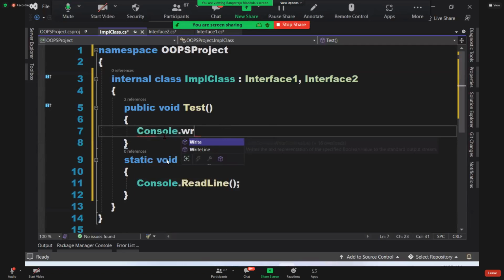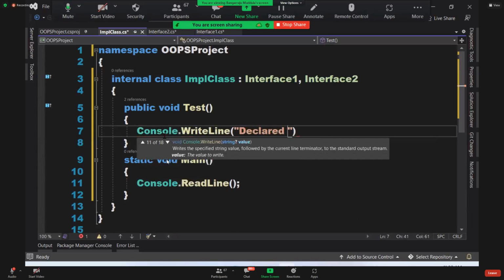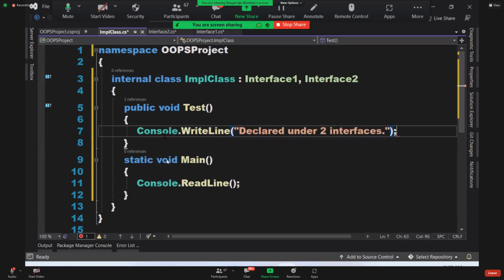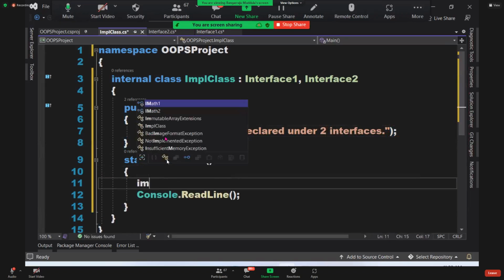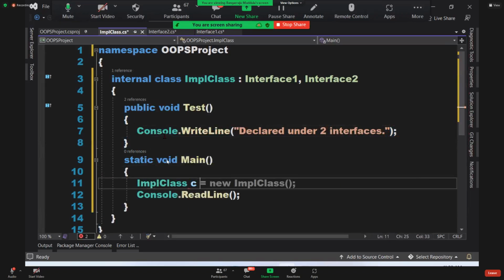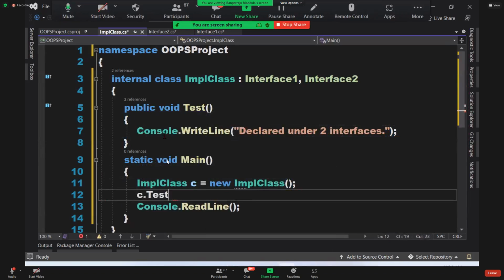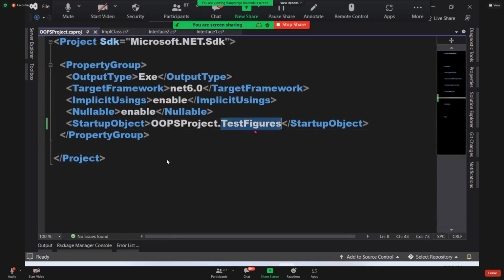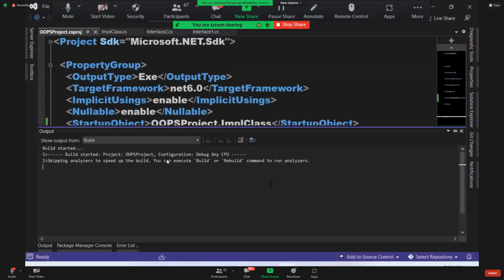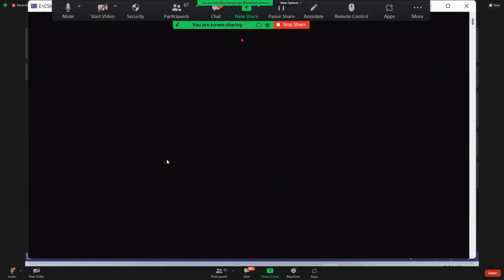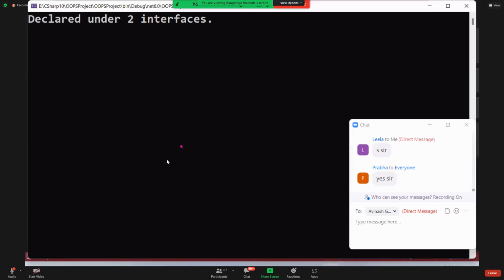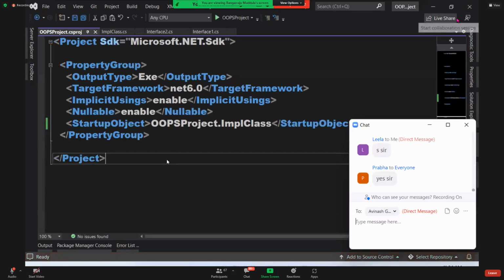See, console dot write line declared under interfaces. Now come here, create the class instance, and then call the method c dot test. And all of you can observe, no ambiguity or anything. Did you understand me or not?